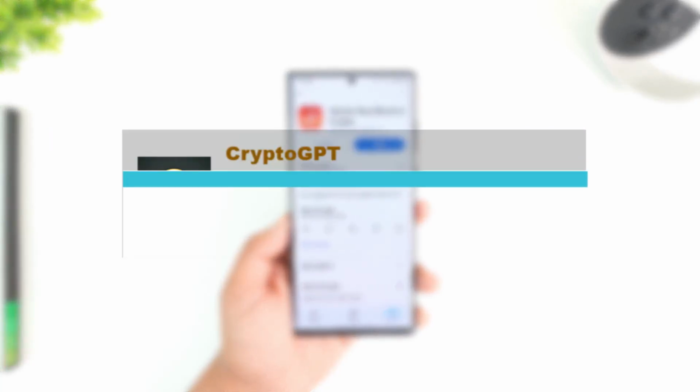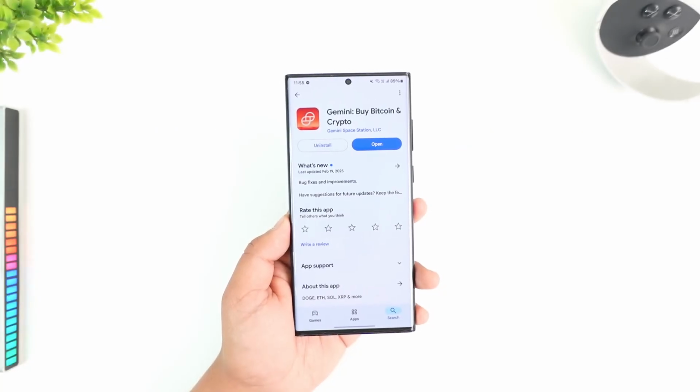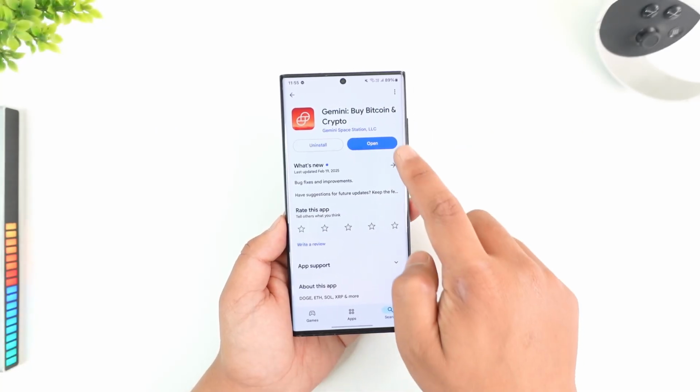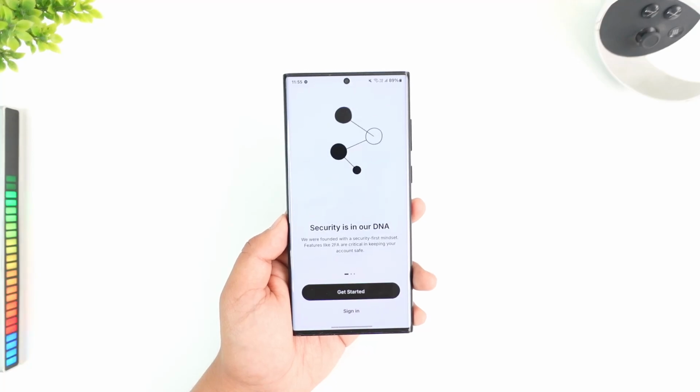How to log in to Gemini Wallet app. Now, if you wish to log in to the Gemini Wallet app, it is fairly simple for us to do so. All you have to do is launch the Gemini Wallet app, and this is the type of option or interface that you will see.